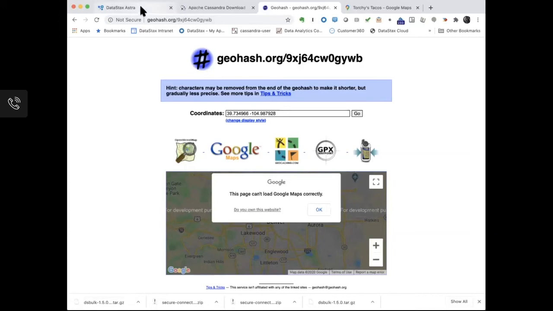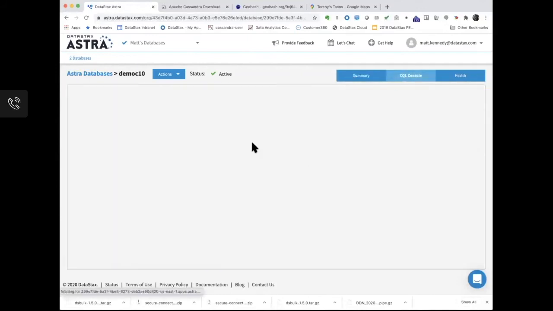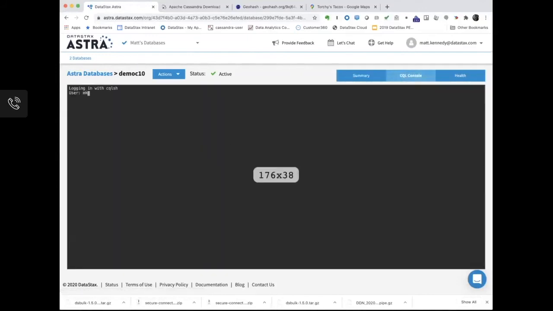So let's look at how that impacts us in Astra here really quickly, because now what I should be able to do is find individual points I've loaded up that are near this geohash. Okay, so now what I'm going to do is come back into CQL console. We'll log in again. And we are going to go over to Keyspace 1.